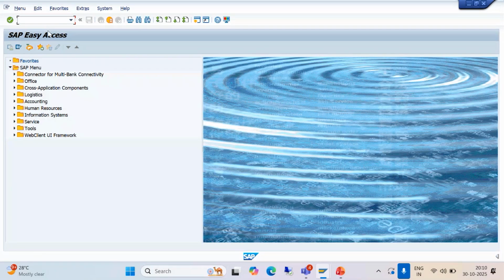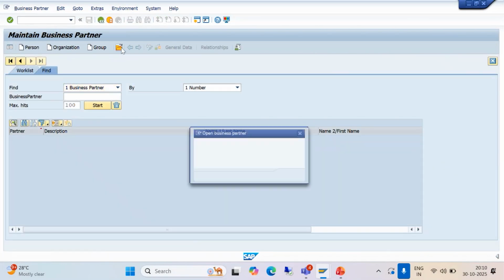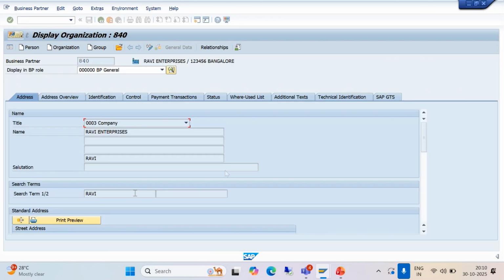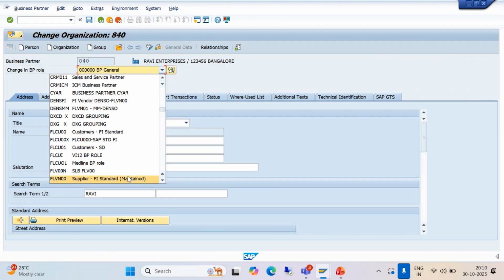what our BP number is. I will take /n BP, for example. If you see here, BP and 840. For example, 840 is the BP number. Just press enter, and if you see here, it is Ravi Enterprises. It is in display mode, so we have to switch to change mode. In change mode, I want to show you FLVN00. You choose this.